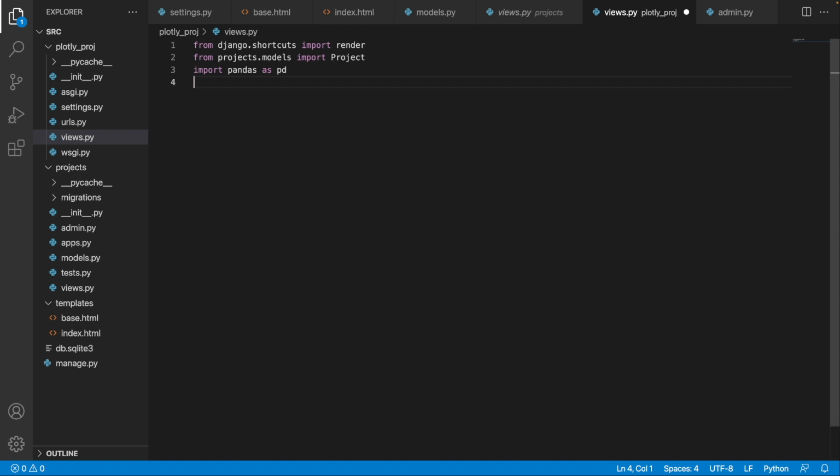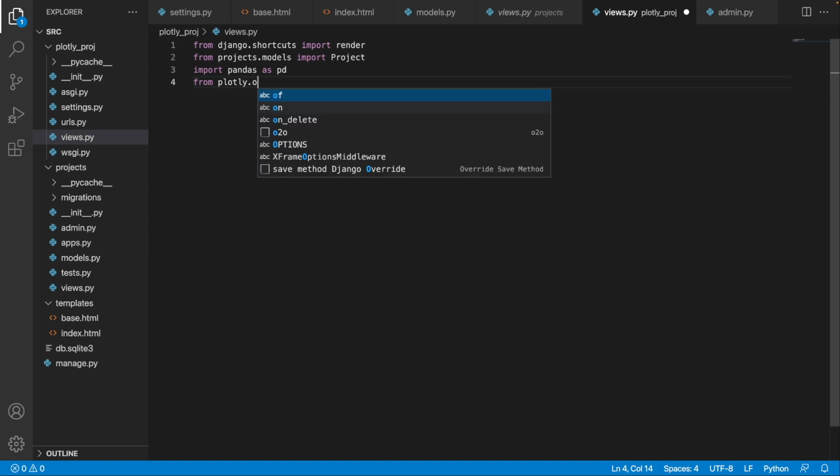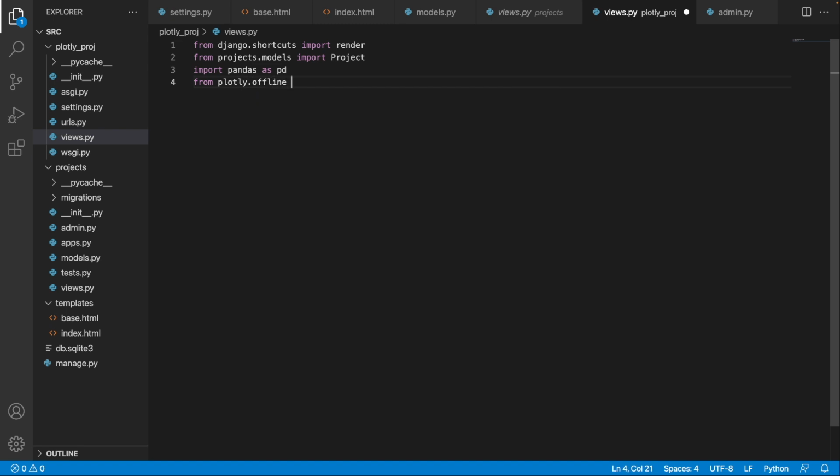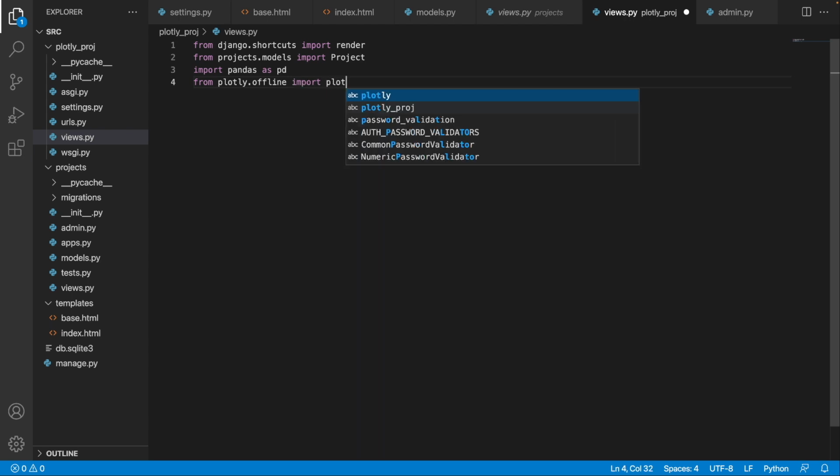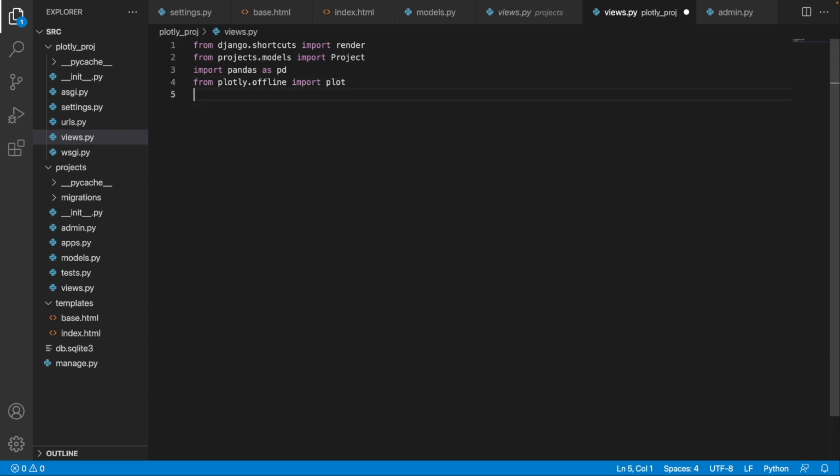and then we need stuff from plotly. So from plotly.offline, we want to import plot, like this, plot, and then import plotly.express as px. Okay, so as the next step, let's write a function view, and I'm just going to call it index, which takes in a request.